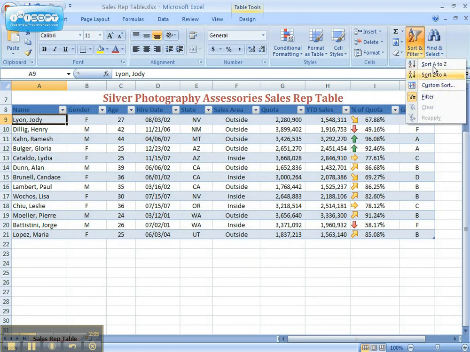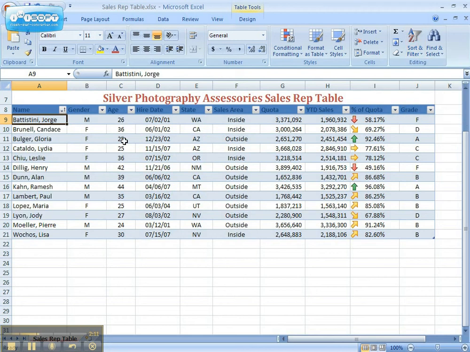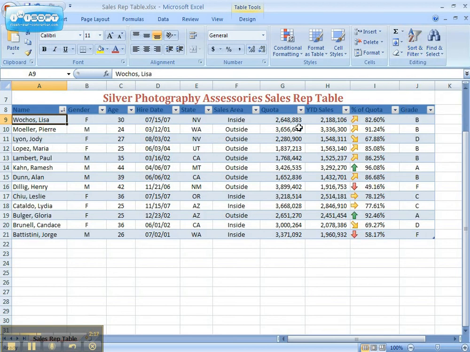We have a number of different options here. We're in column A, in the name column. We're going to hit Sort A to Z, and it sorts alphabetically in the column that we've selected. We can also go Z to A. Pretty simple stuff there, but that's how you can sort in ascending and descending order.